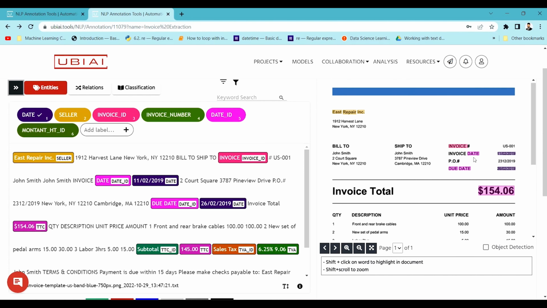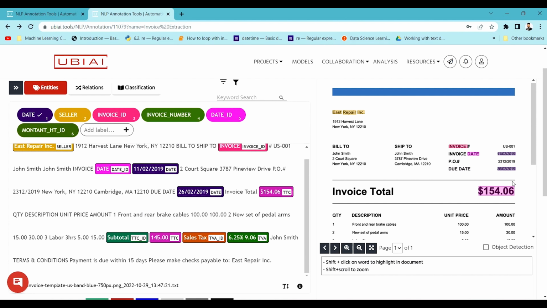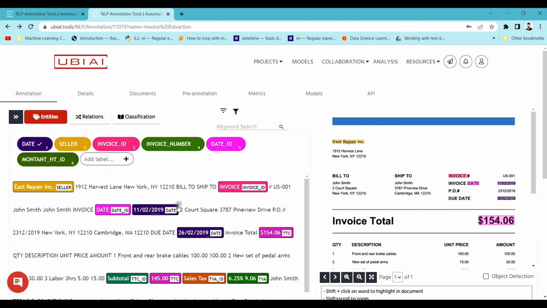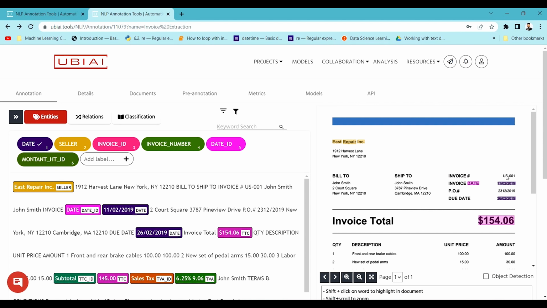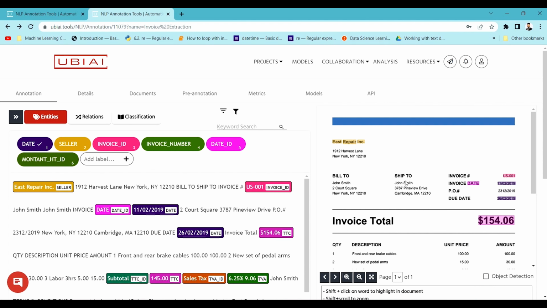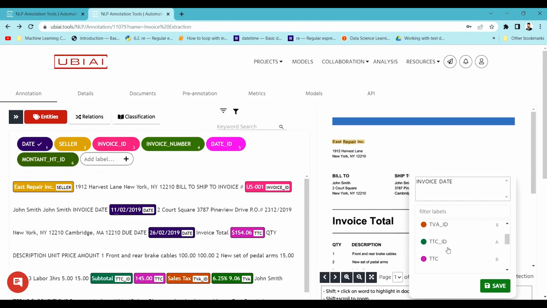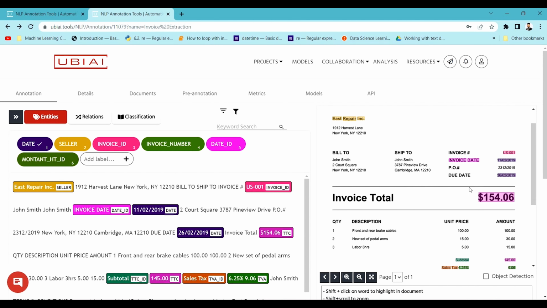Let's suppose this particular annotation has not been done correctly by the model. What I will do is delete this annotation from here. Suppose it hasn't done well here, so I will clear this out. And this is not an invoice ID, so I will delete it and re-annotate it using invoice ID. If I go down, I will also delete this date ID, and re-annotate this as a date ID. Likewise you can do it.